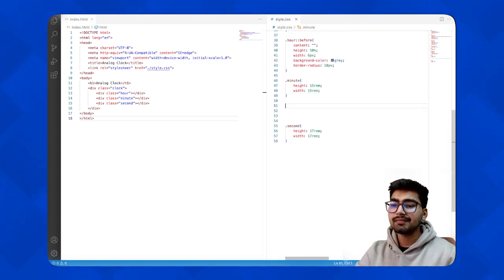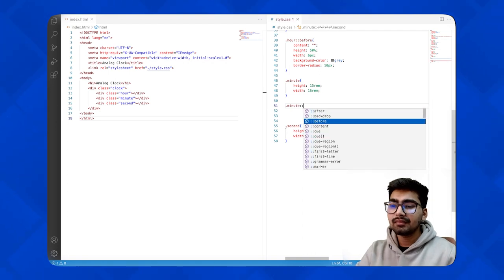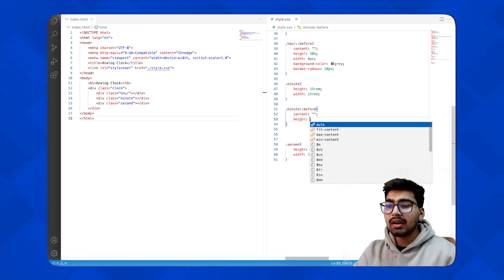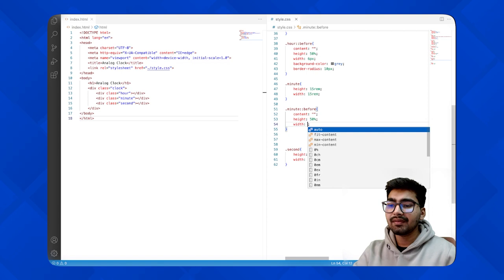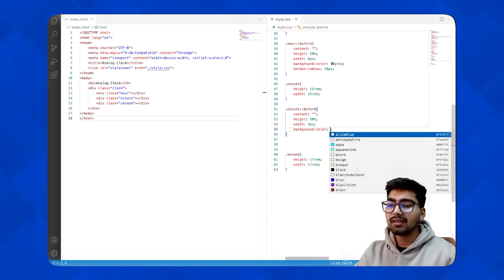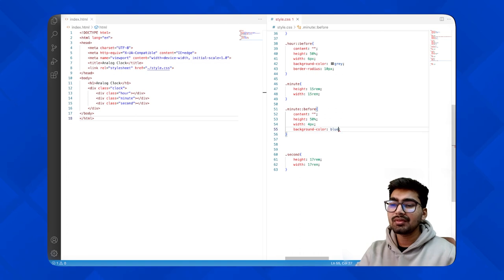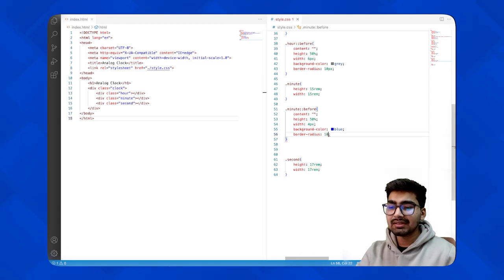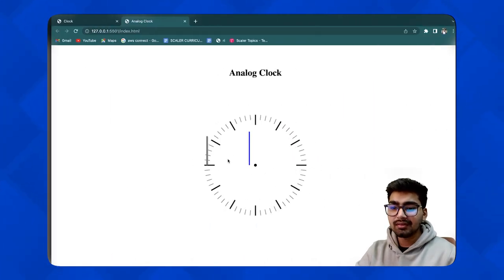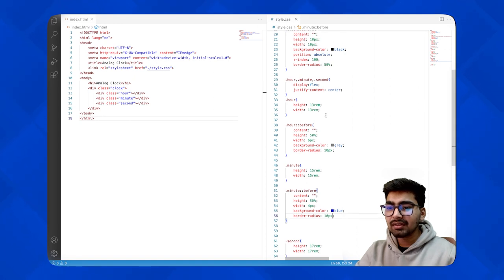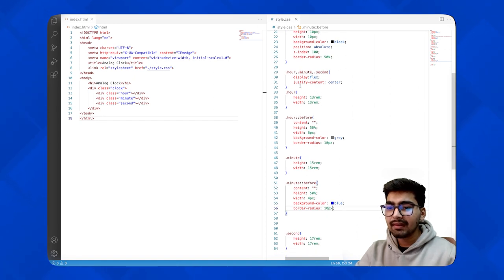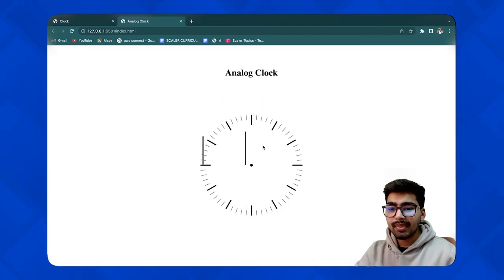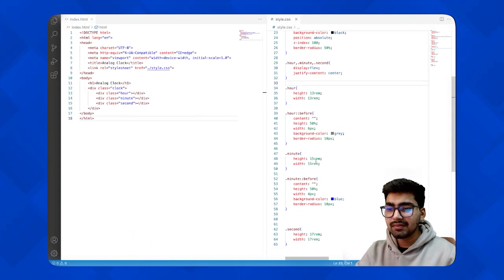For minute before, content, height 50%, width 4 pixel, and background color make it blue. As of now, we'll change it to gray as well. Border radius, let's have 10 pixel and see. Okay, minute is not in, hour is not in center, right? Hour is not in center. Display flex, justify content center. Okay, these two are not in center.